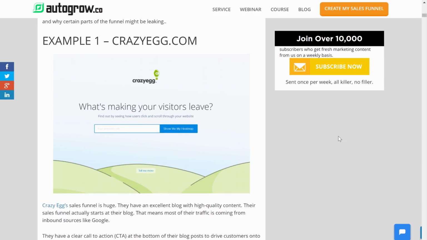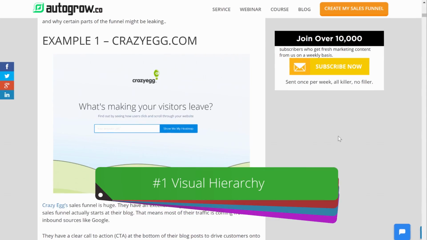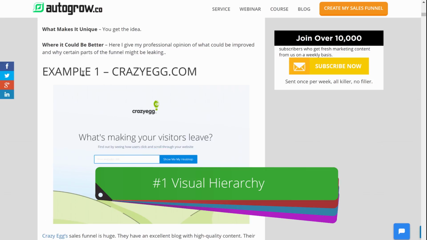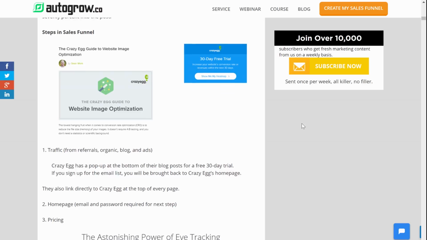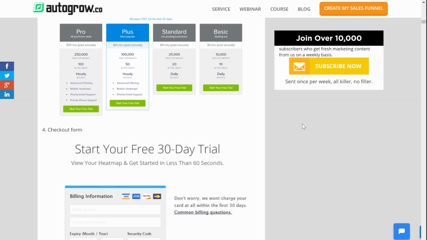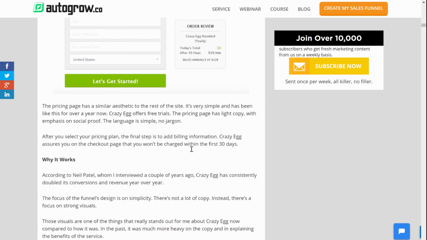The first problem is visual hierarchy. We have one big title here, the example 1, but then everything is exactly the same size. We do have some bolded text, why it works, but it doesn't stand out and it's not visually more important. This should be a bigger font.